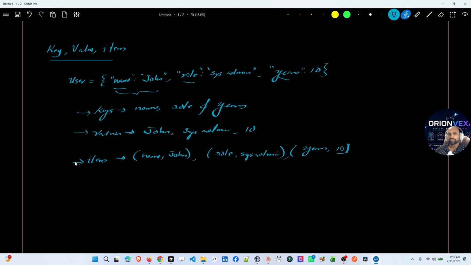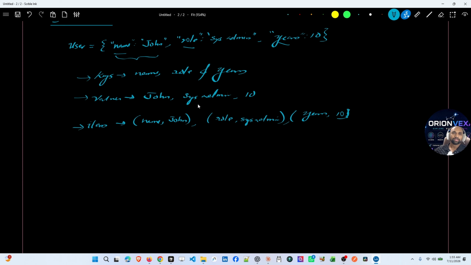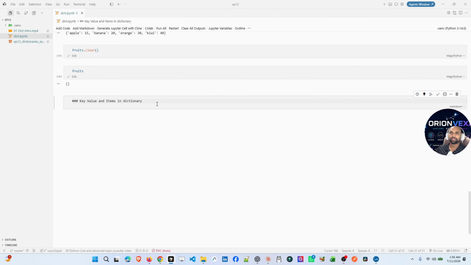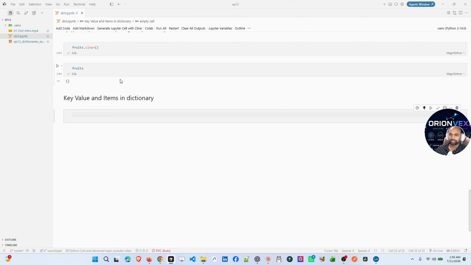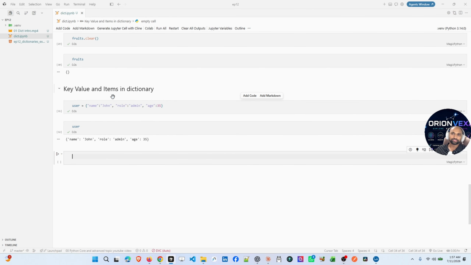Based on this, we can do iteration over any dictionary. Let's go ahead and see it one by one in practical. Suppose I have role as admin, and then we can put his age as 35. So this is the user, we can execute it.